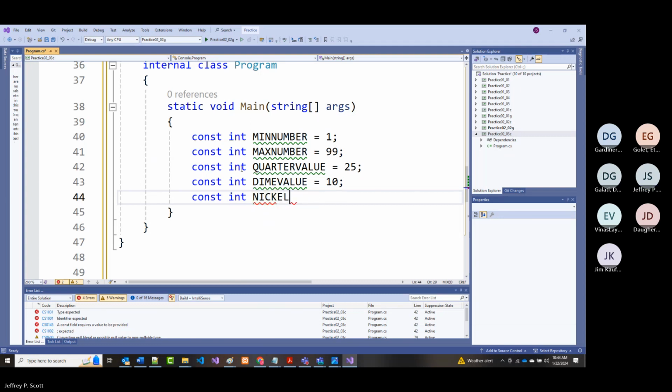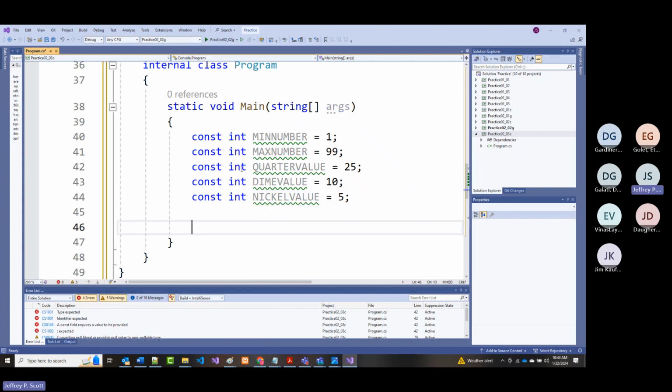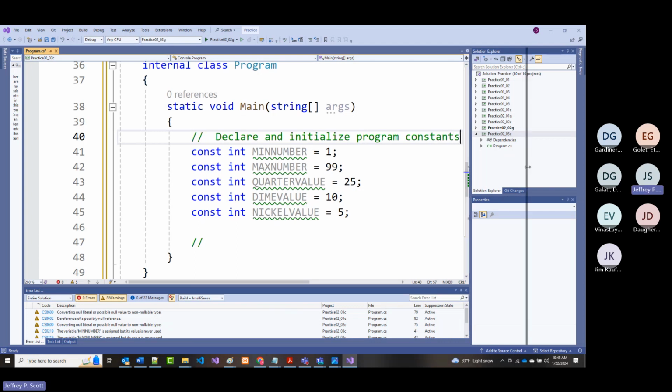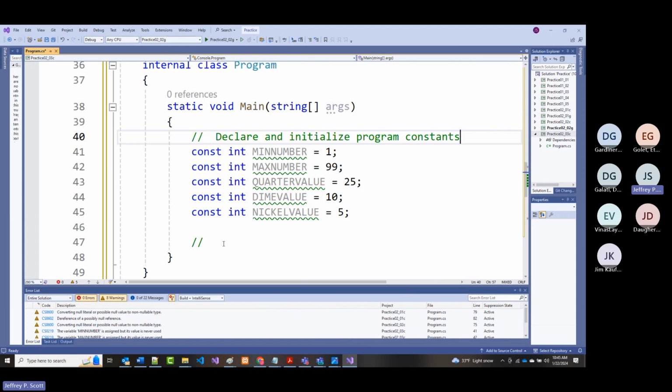Nickel value. All right, and I have one. Let's put a comment up here. So there's our constants, and I have one class variable, and that's going to be the number that I read in.